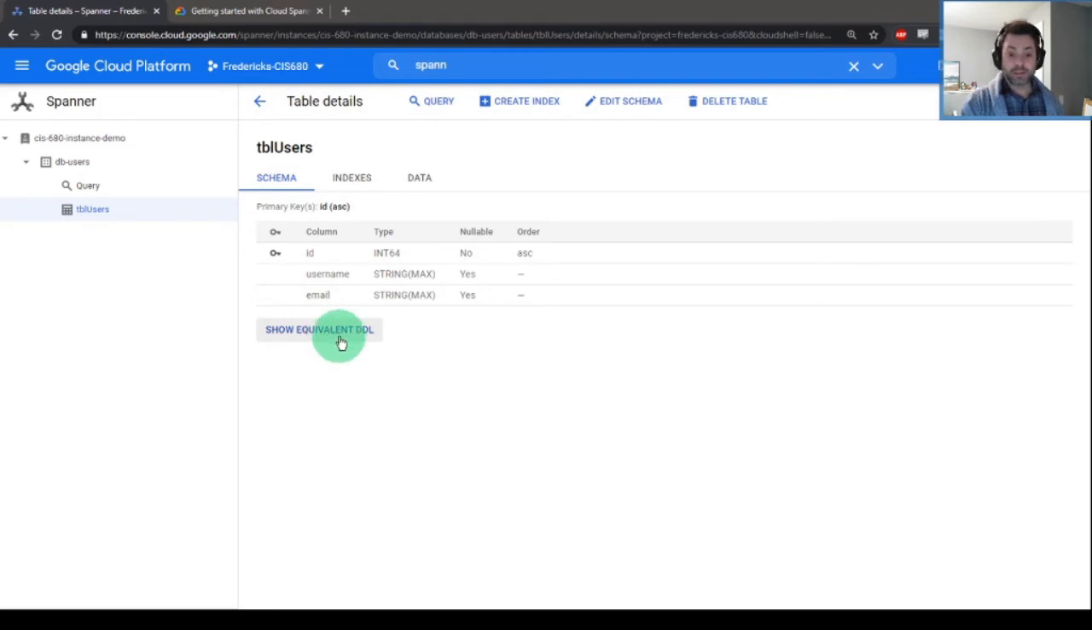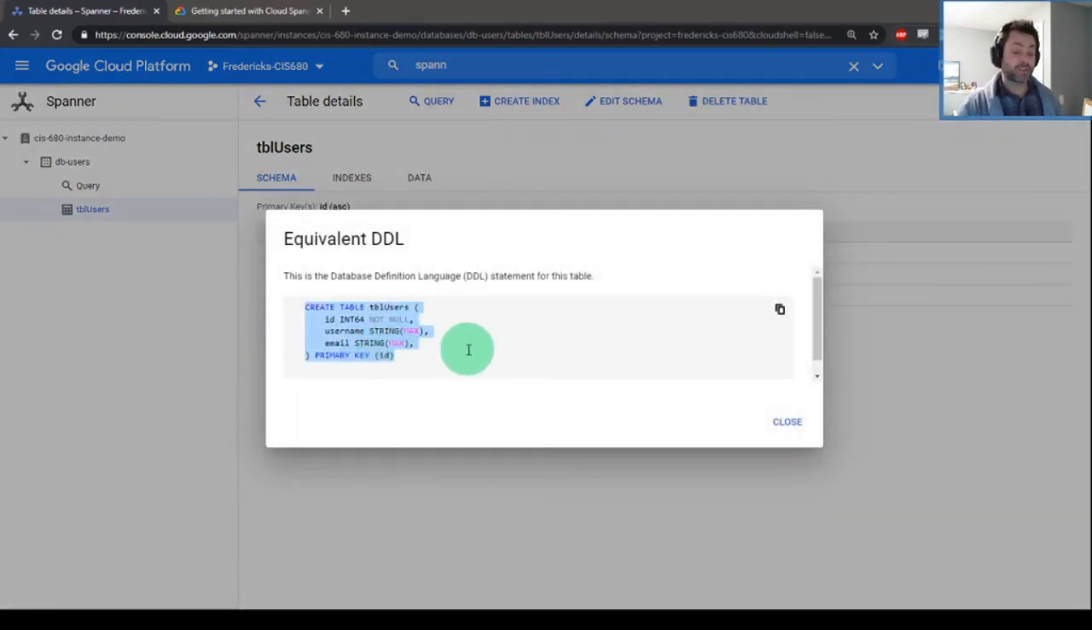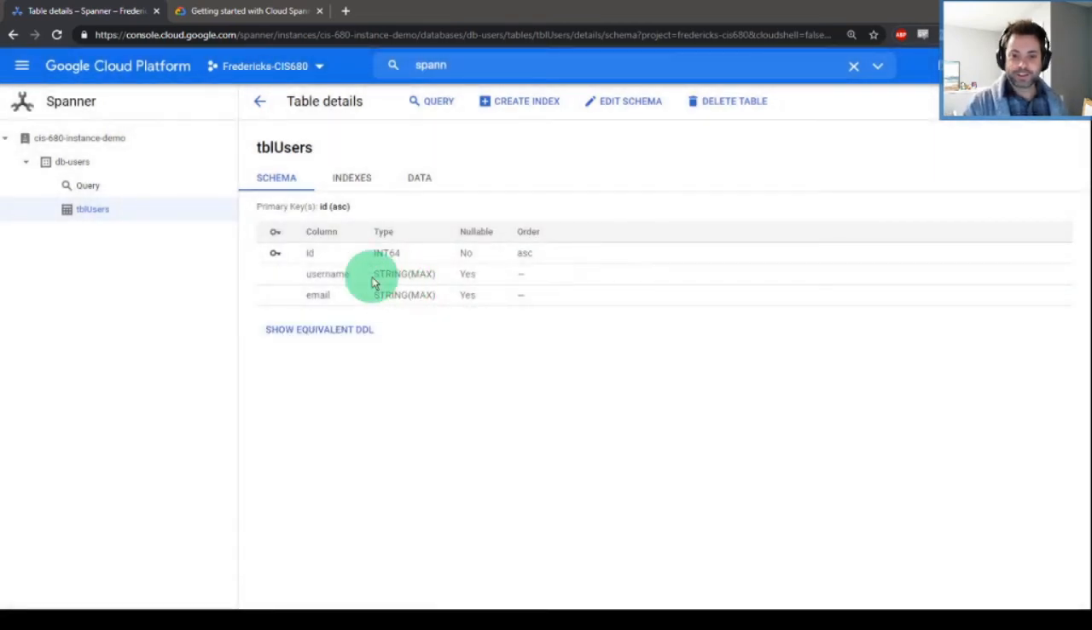If I wanted the DDL code for this, it actually gives it to me, which is kind of nice if I want to reproduce this later on, or try to remember how data definition languages work.